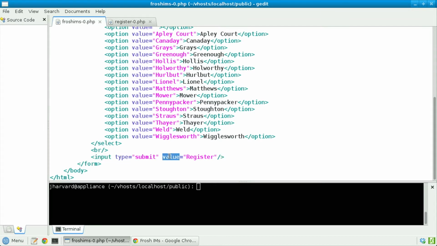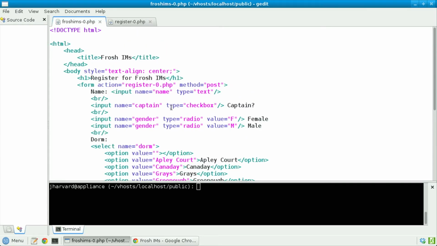Now down below this select menu, notice we have a final input, this one of type submit, whose value or label is register. So now let's take a look at the file to which this form is going to be submitted. How to know where it's being submitted? Well, if we scroll back up higher in the file, notice that the form tag had an action attribute of register0.php, and the form will be submitted to that page via the HTTP method post. Let's now take a look then at register0.php.